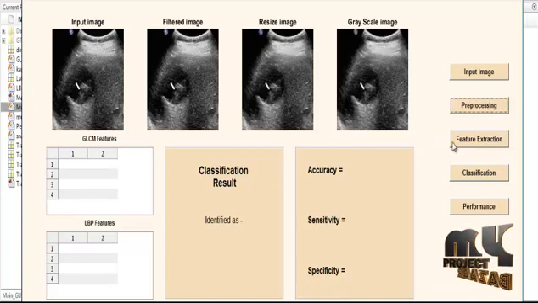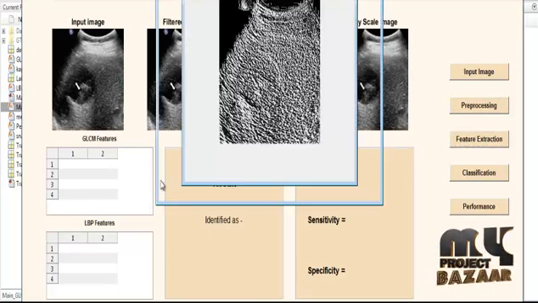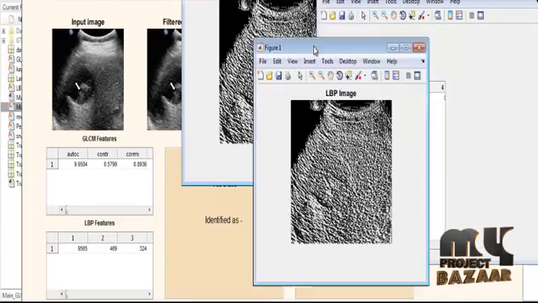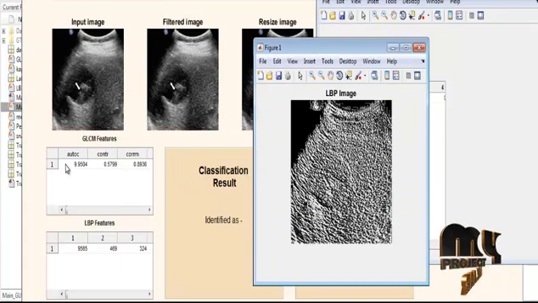After the completion of the pre-processing, we move to the next step of the process, that is the feature extraction. In this feature extraction, we have two kinds of features. One is the LBP, and the other one is the GLCM. First of all, I will explain the concept of the GLCM. The GLCM will be extracted from the image. The GLCM has features like autocorrelation, contrast, energy, entropy, dissimilarity and so on. We have several kinds of features.